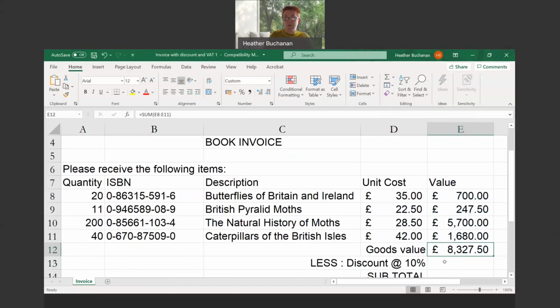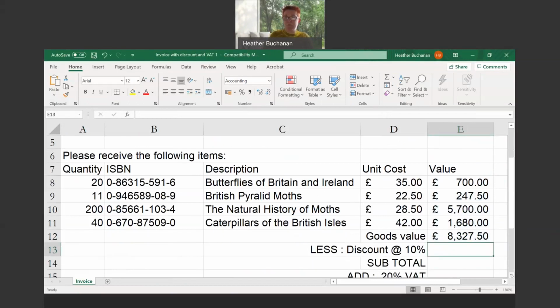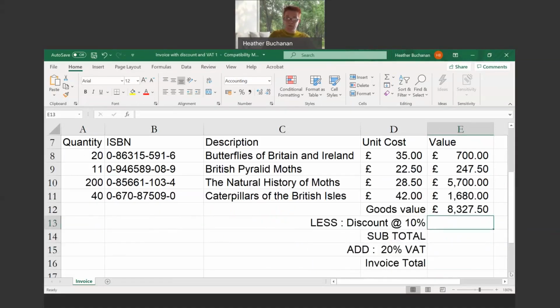Okay, so we're going to subtract a discount of 10%. So straightforward, it's just equals the goods value times 10% to work out what the discount is going to be. Remember you could also have put the 10% in another cell and named it discount over here.